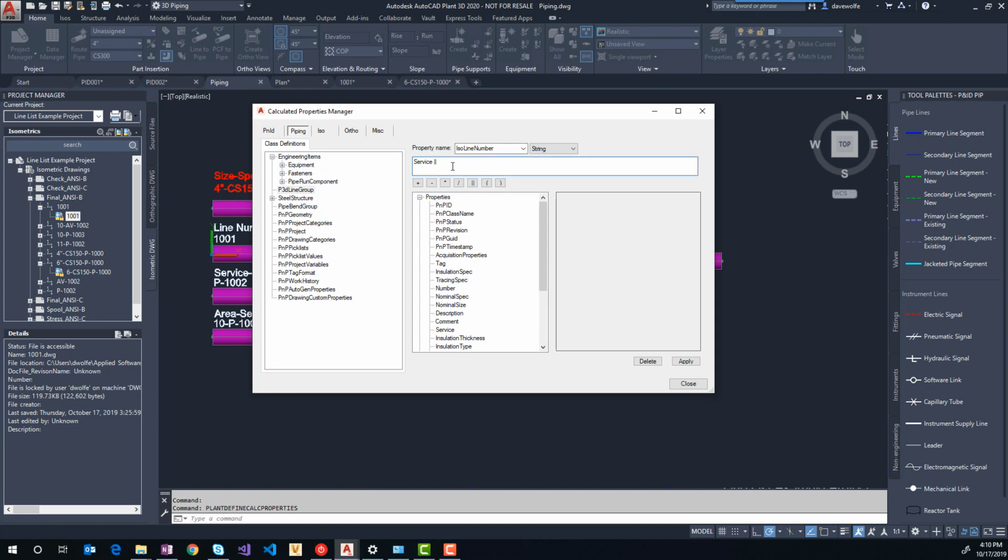And what is unique about this is we have to use a single quote. So make sure you do not have a double quote. That is the most common mistake. Single quote, and then a dash, and then another single quote. And then we'll do another bar, so we're going to join service with a dash, and then we're going to add our number property.